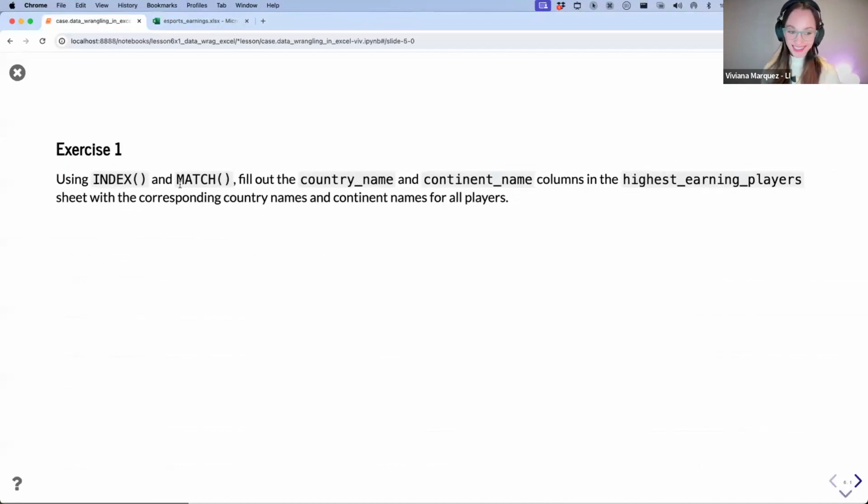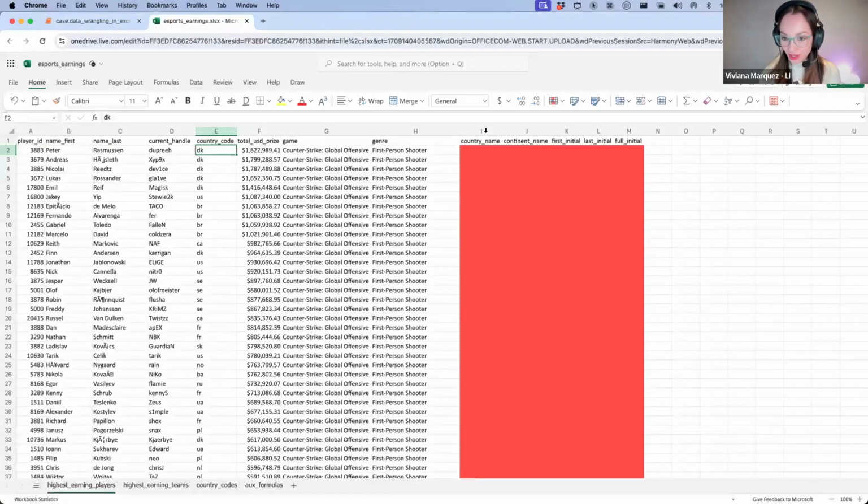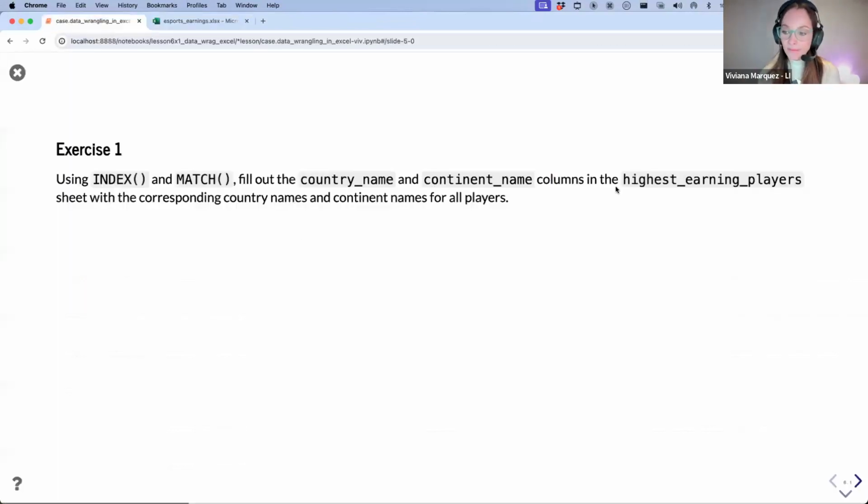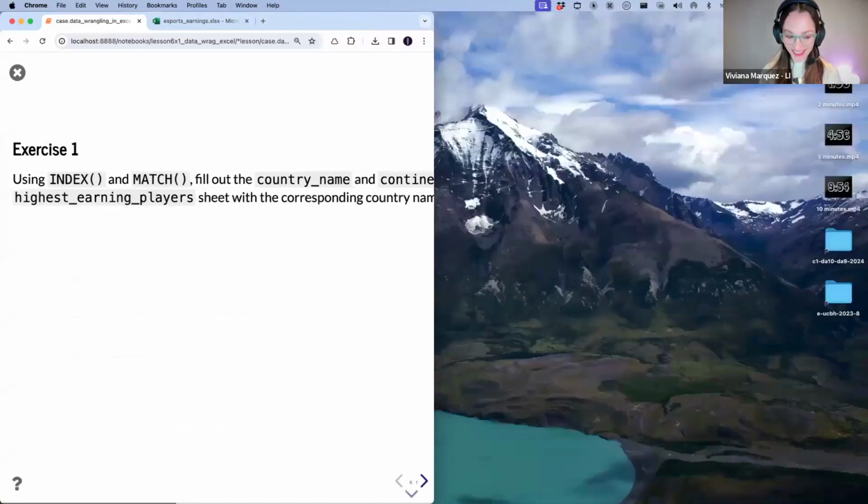First exercise is to use precisely index and match to fill out the country name and the continent name. So you have here country name and continent name. And then, yeah, so let's start doing that. Oops, I almost showed the answer. So let's start doing that.